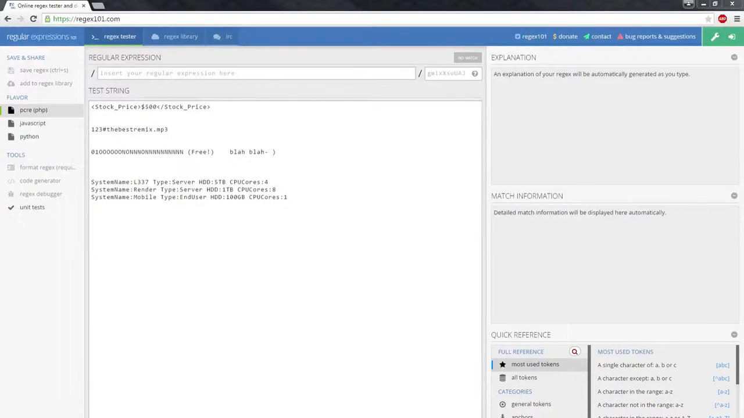Hey friend, this is going to be a quick series, a quick crash course on regular expressions, or I just call it RegEx a lot of times. A really great site I love is regex101.com, and that's what I'm going to be using here.